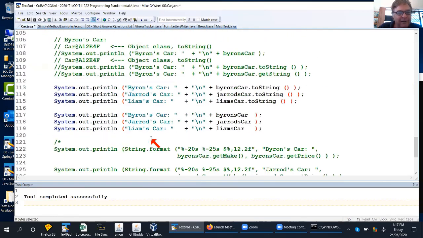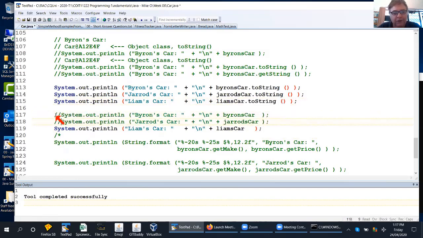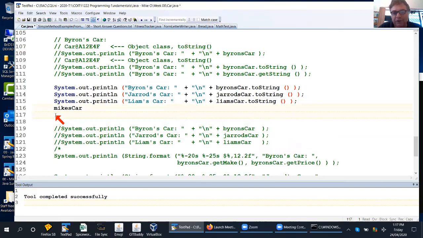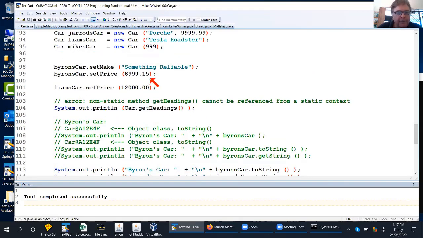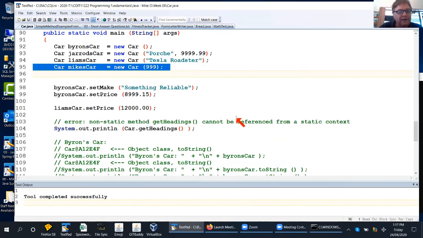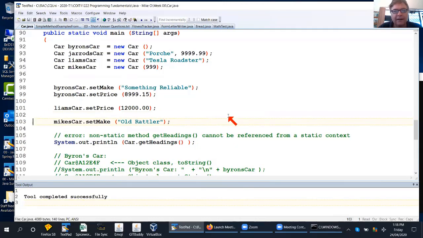So I'll put Mike's car. I quite like naming toString there, but you don't have to. So I quite like using the first version. It's better to be specific of what you mean, I think. Mike's car, we're going to set the make for Mike's car. So Mike's car dot set make. It's an old rattler. So with set price, set make.